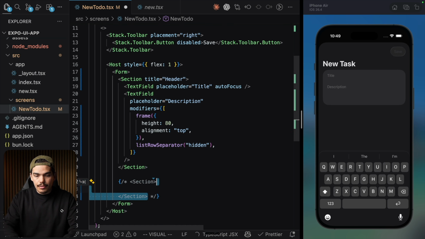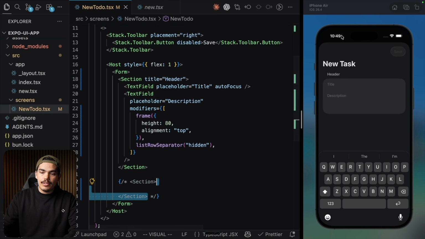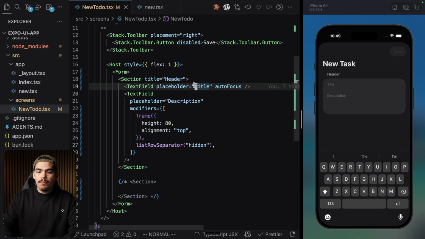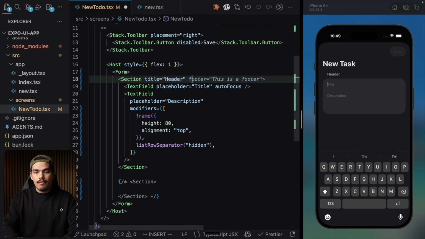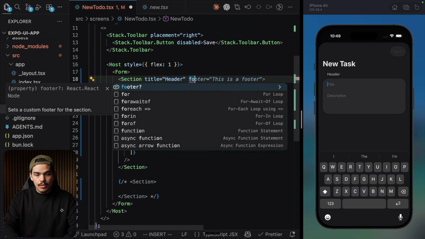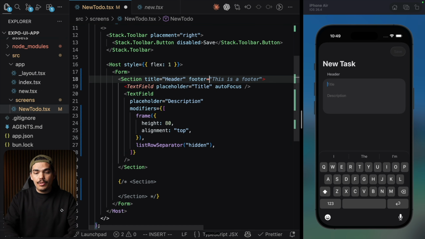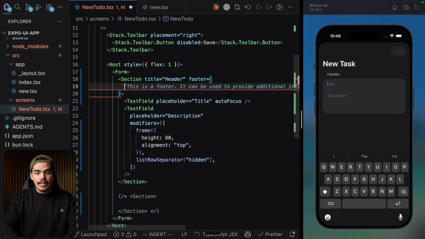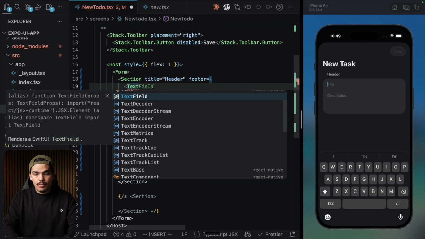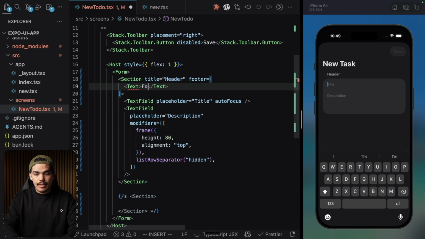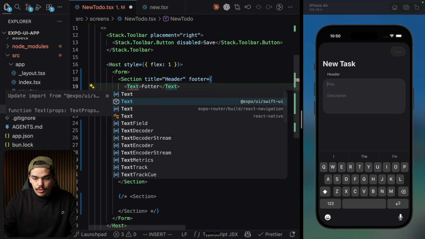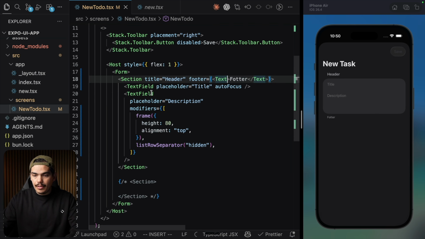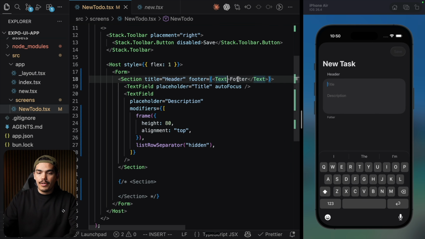Let me comment this for a second. Now you can see the title here. You can also pass something like footer. Footer is actually a React node, meaning that you have to pass a component. So let's bring a text that says footer. Usually I use this for descriptions in the settings. Now this is a bit annoying because it's not suggesting, oh yes, Expo UI, it's safe. You can see the footer at the bottom, right?